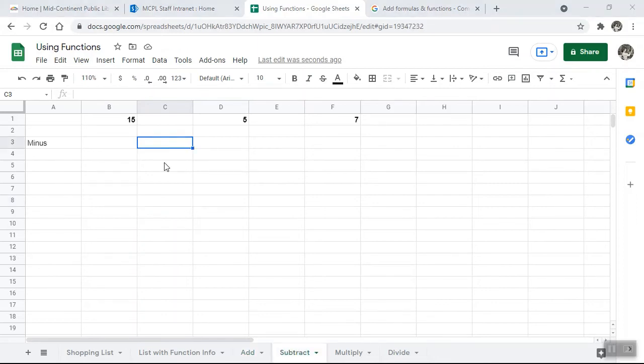While you may decide that you want to just use the minus sign on your keyboard to subtract, you might also decide for a particular reason that you want to use a function instead. And that function where you subtract one number from another number is minus. So I'm going to type equals minus, and it says it's the difference of two numbers. It's funny that we don't have a difference function, but we do have minus.